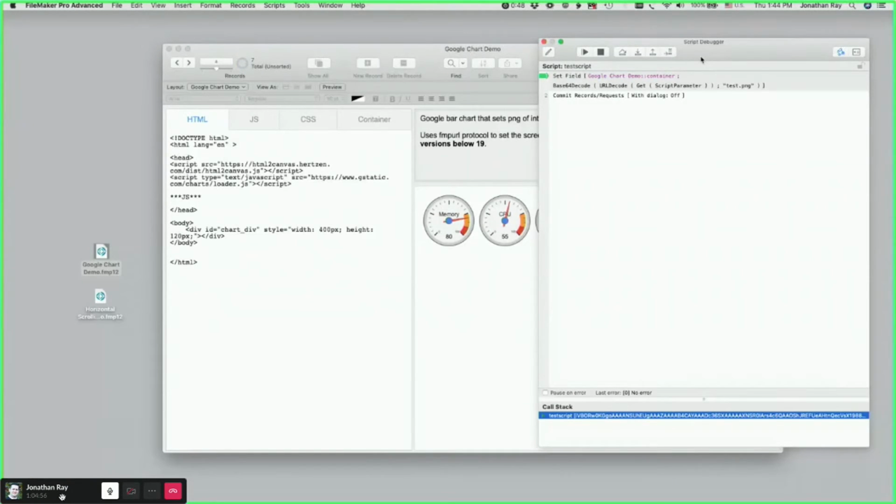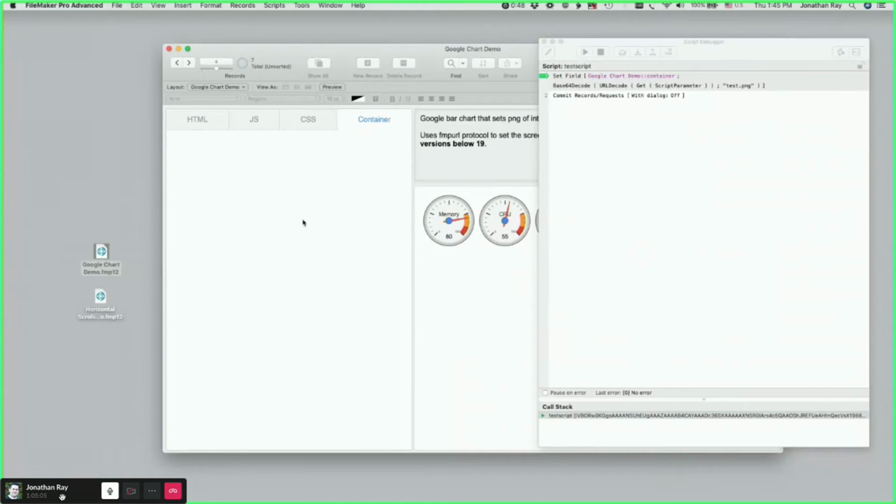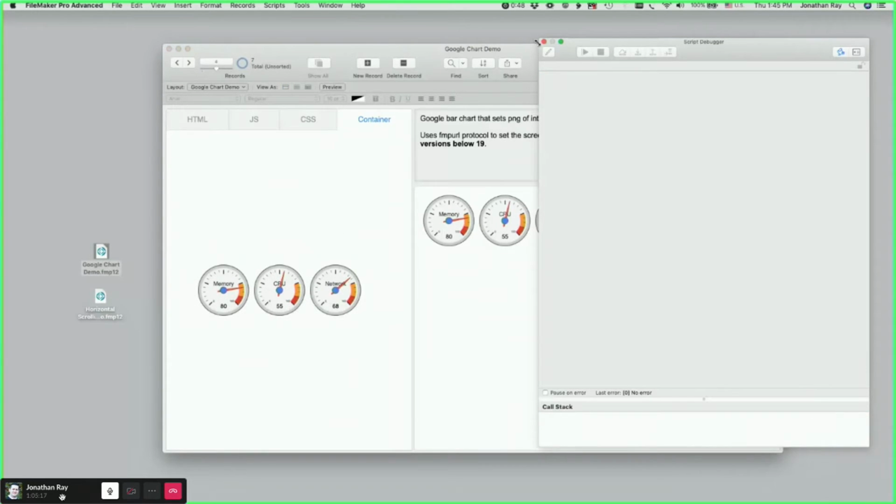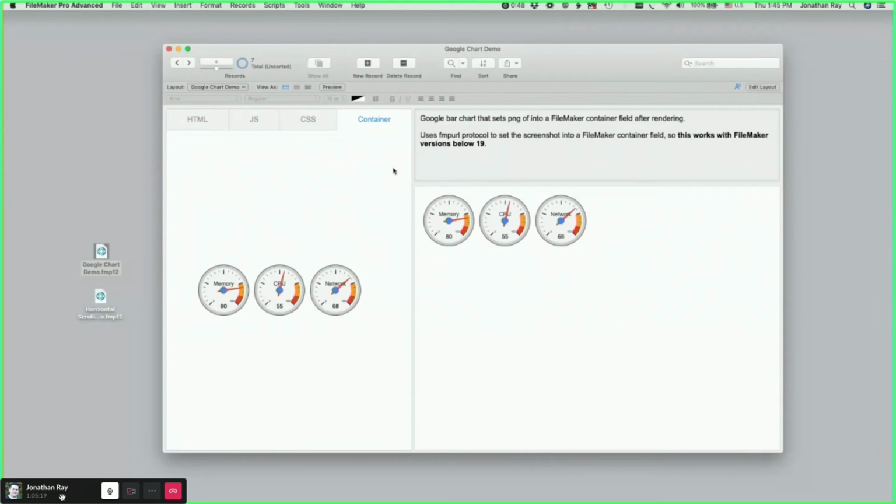Yeah, yeah. So I just went into layout mode and came back in. That triggered it. So this is the one script that we're calling. We're saying set the container field, that's this one. And then we're going to decode the parameter that we sent it into a real image. So I set it, and there we go. Commit records. It's as easy as that.